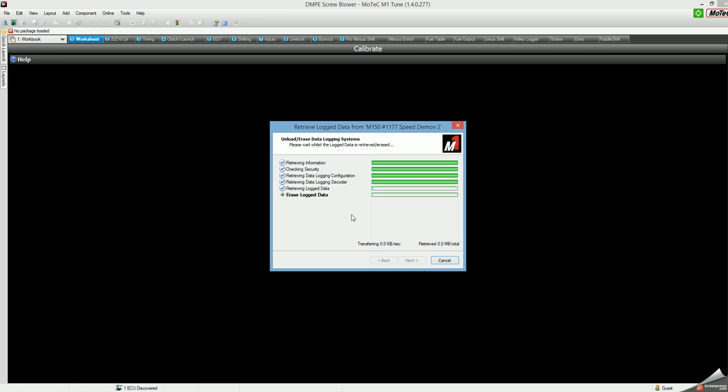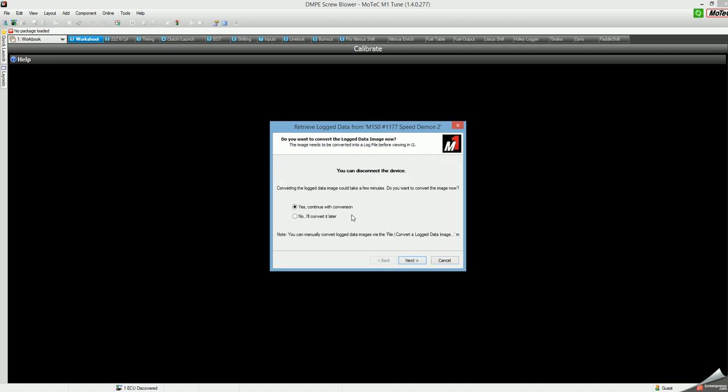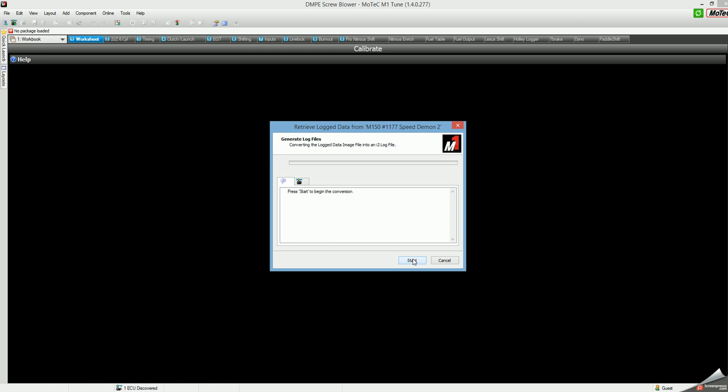So at some point here it's going to tell me that it's done and it's going to erase. There we go. Now it tells me I can disconnect. I can convert later or I can convert now. I'm going to go ahead and convert now. So I'm going to click Next and I'm going to tell it to start the conversion. And then it's going to go through here and spend a couple minutes converting the file into something that you can actually look at using I2.